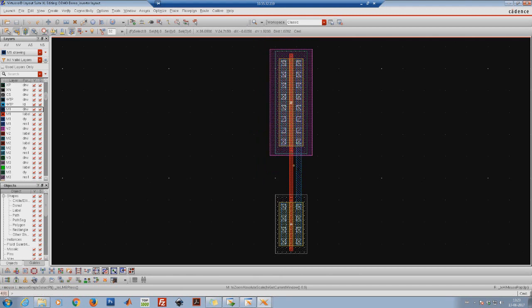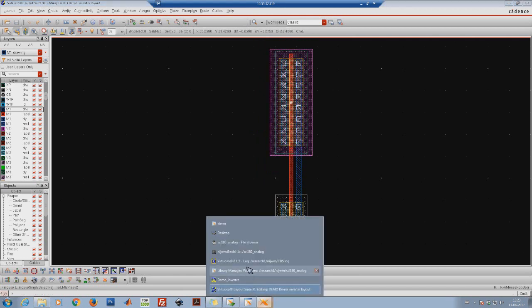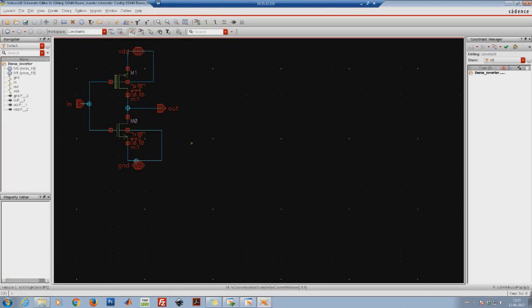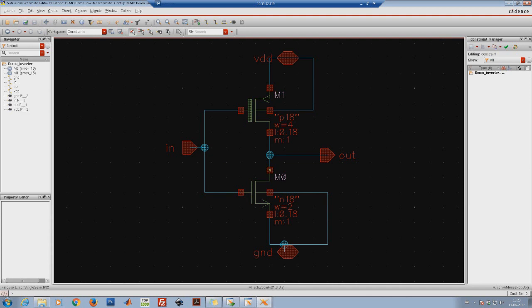So now this connection is done. If I go back to my schematic and check it, I have done this connection, I have done this connection. Now I have to connect the bulk for both the PMOS and NMOS with the source, and then create these pins.